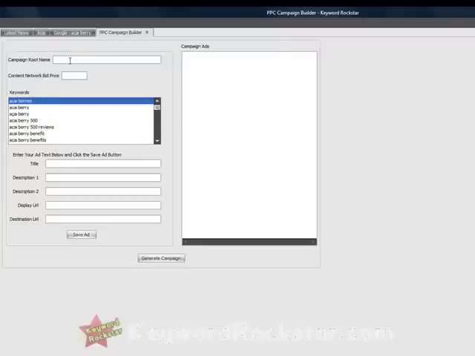Okay, give it a price, and we'll just say 30 cents, and then add several text ads, at least one, but you can add as many as you want. So for now I'm just going to say title, description 1, description 2, display, and destination, just so you can see what needs to go in there.